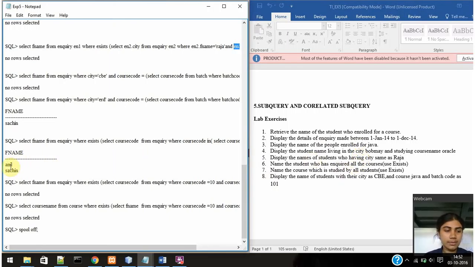Now here are the names given. Now the next question is: name the course which is studied by all the students.